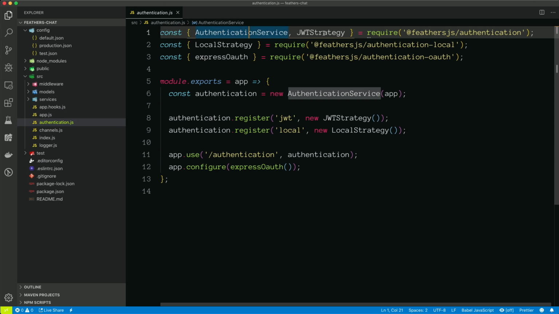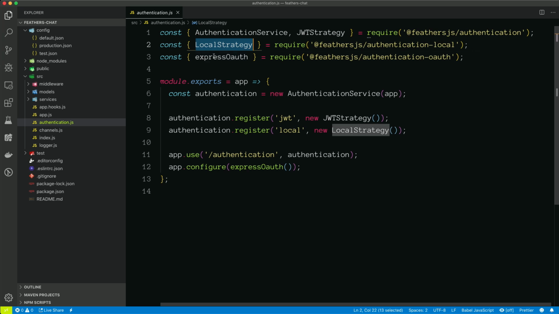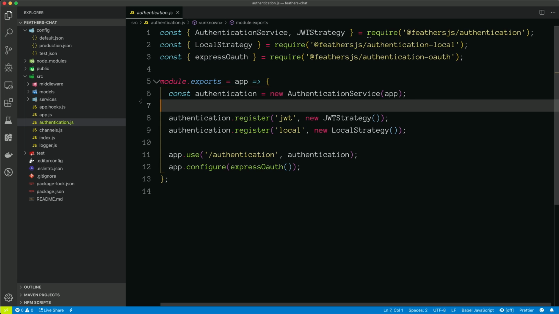We're bringing in a couple of things from the built-in Feathers library. We're bringing in authentication service and the JWT strategy. We're bringing in the local strategy and also Express OAuth. We can see how all of this is used here.